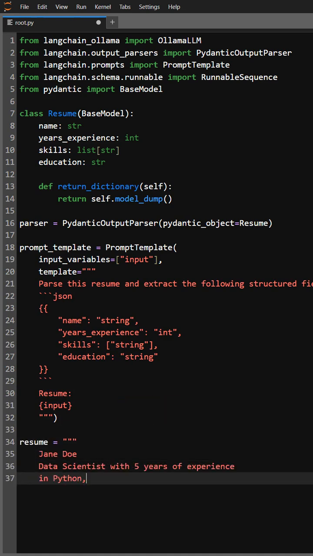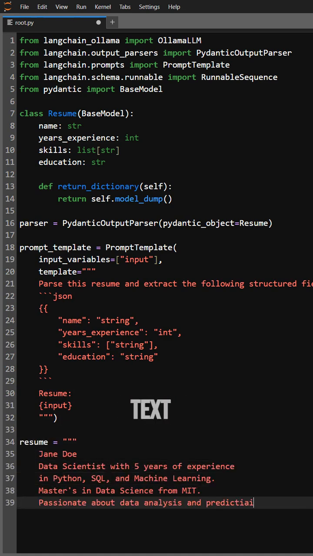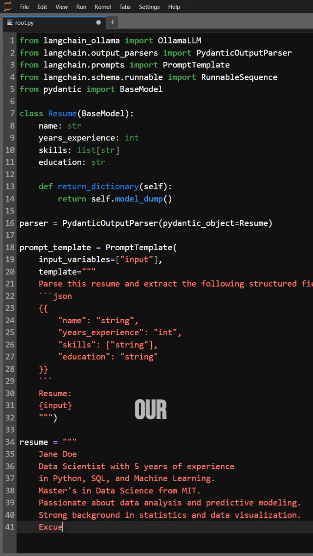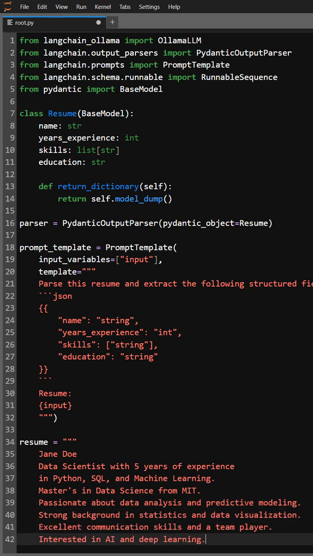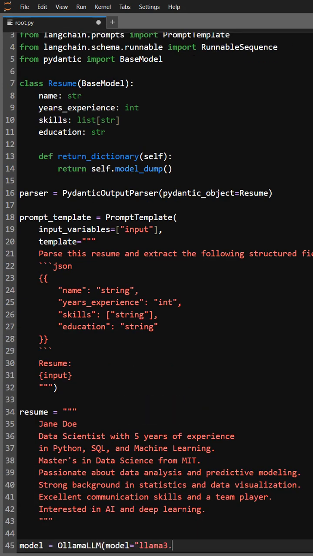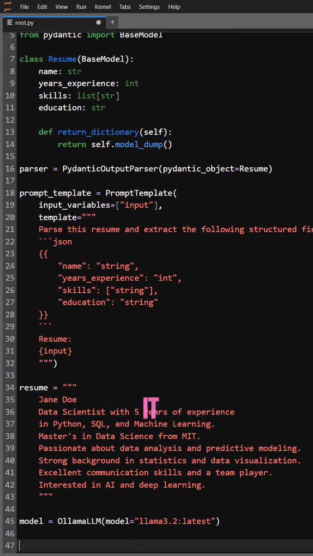Let's define a sample resume. This is the text we'll be working with to test our script. We're initializing a language model called Ollama LLM. Think of it as the brain that will process our resume.